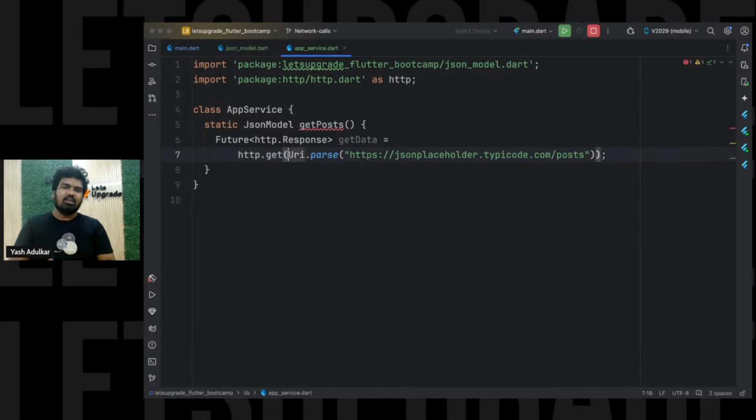Now, if you guys have done API calls, there are generally 4 methods: post, get, update, and delete. That is the CRUD operations. Post means sending the data. Get means getting the data. Update means updating the data, and delete means deleting the data. So we'll be just doing get over here.